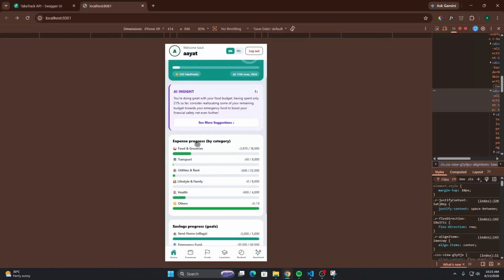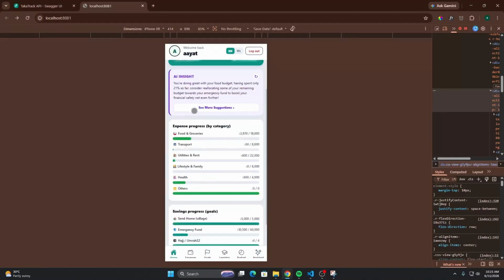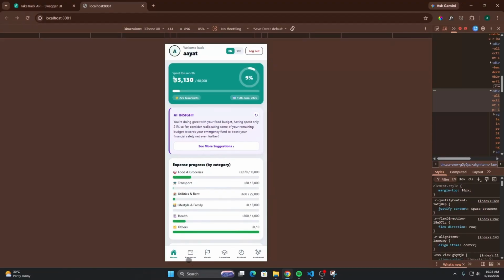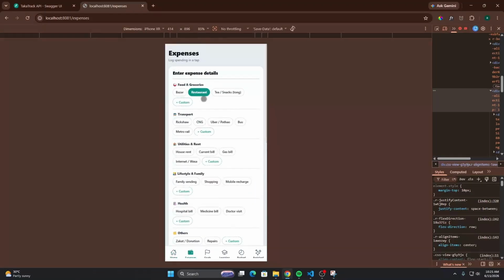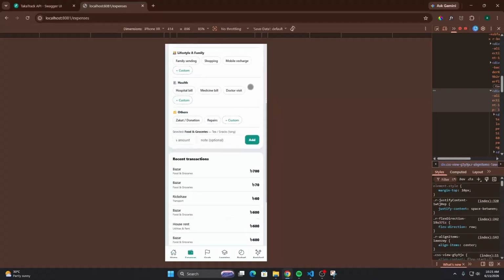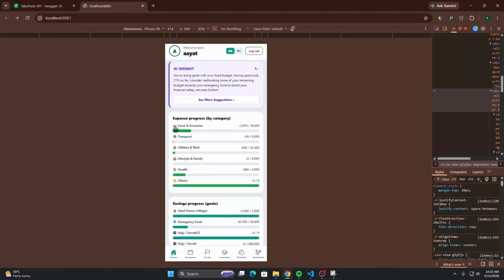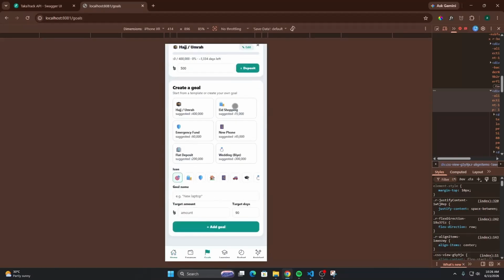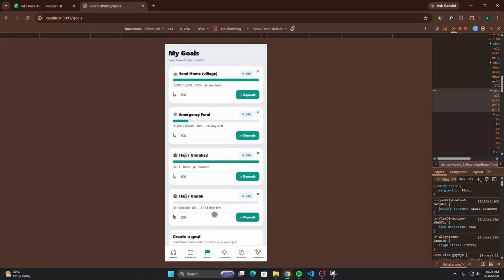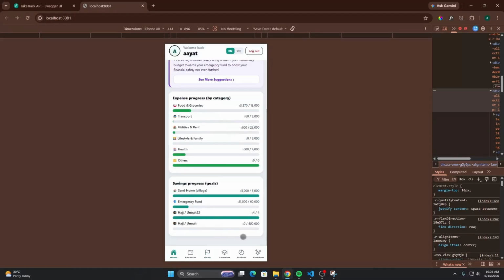In the dashboard, we have expense progress, savings progress, and this cool AI feature, which I will talk about in a bit. In the expenses tab, we can pick an expense and add it. It will be shown in the recent transactions, and it will be updated in this dashboard as well. In the goals tab, we can create a goal and keep depositing in it. It will be updated here too.